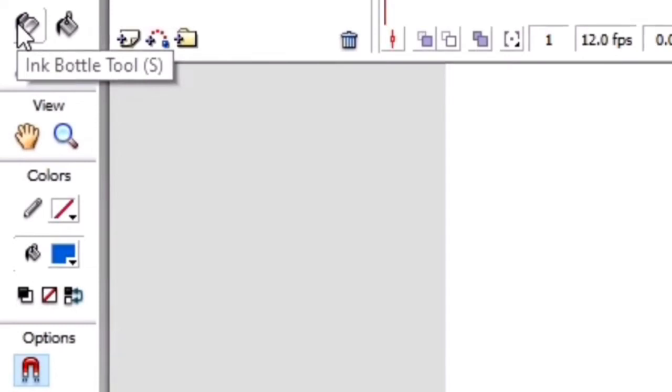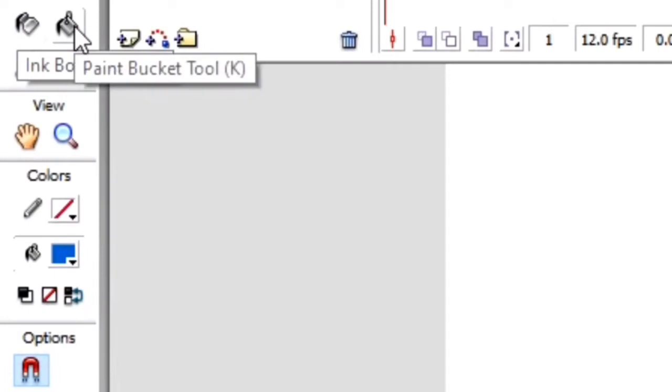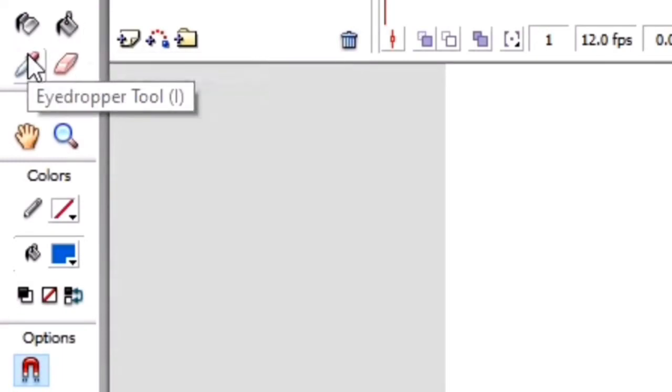The next is Paint Bucket Tool. The function of this tool is to give color to objects. And then Eyedropper Tool. The function of this tool is to take color samples.